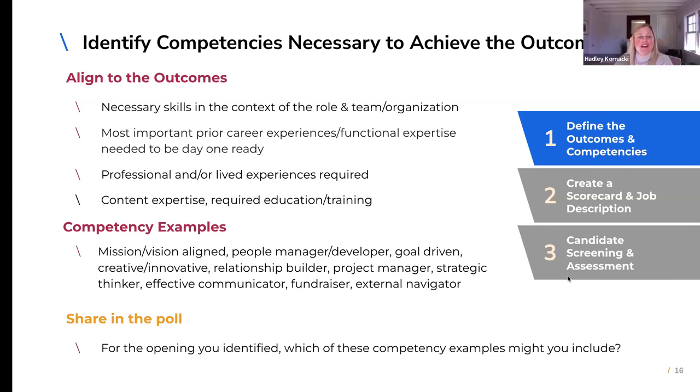Okay. Mission and vision alignment. Absolutely. We traditionally work with organizations that are mission driven, and I can't think of a scorecard we've had that did not have this competency on it. So it's not surprising to see so many of you choosing that. Relationship building is incredibly important across all types of roles. So again, not surprised to see that one up high as well. Thank you so much for your participation in choosing these.